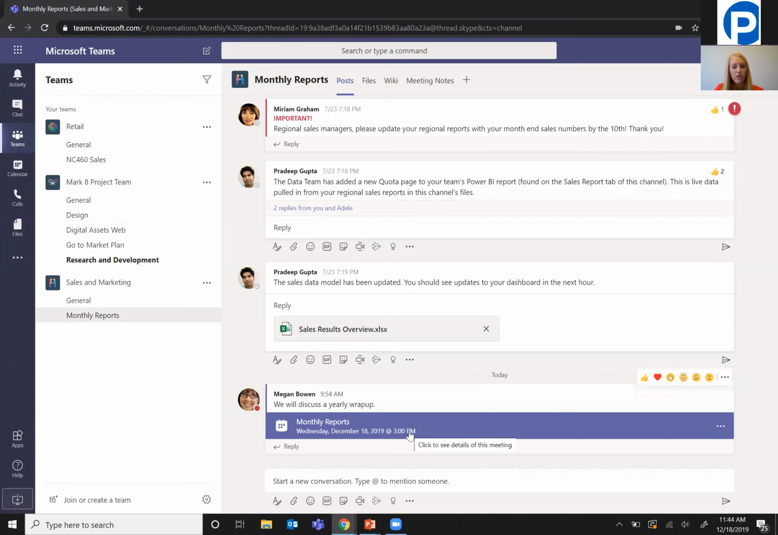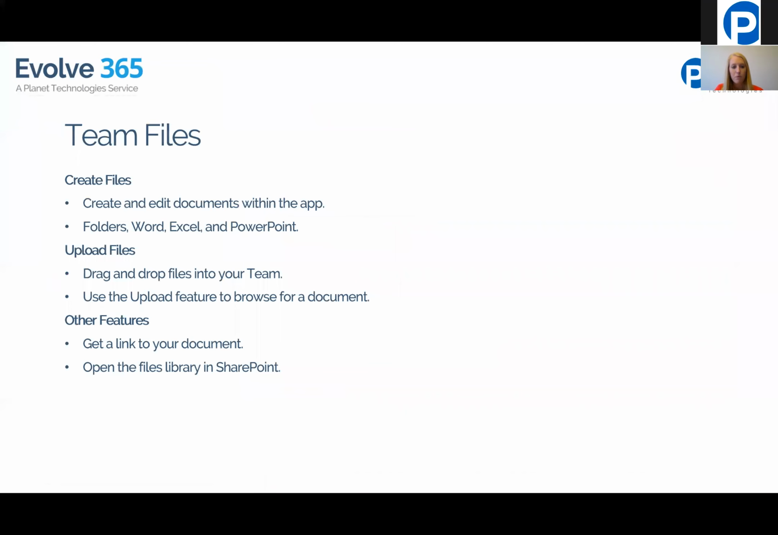Okay, so let's hop back into our PowerPoint. All right, so now I want to talk a little bit about team files. With team files, you can create and edit documents right within Microsoft Teams. So whether that be creating new files with Word, Excel, and PowerPoint, you can do all of that right in Teams. So this is a great opportunity to keep all of your files in one place.